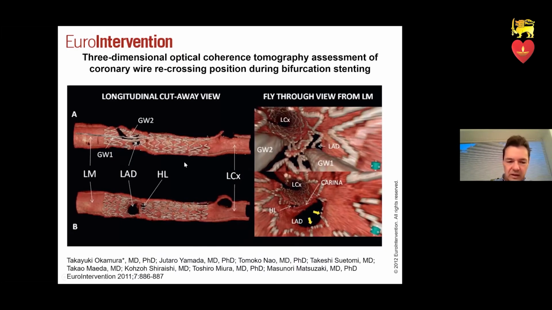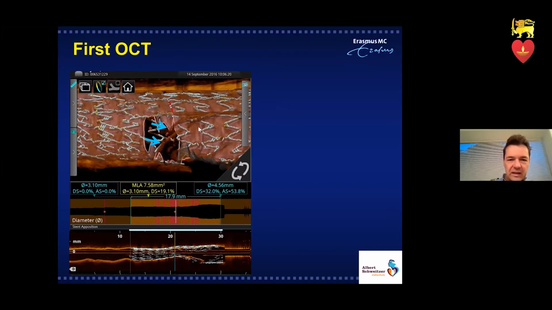And there's some nice display from the people we worked with in Rotterdam. You can see that if you have a regular stent and you have your wire in the distal cell, how you really open up the ostium of the side branch. So this is the case of 2016. You can see there's the OCT. You can see that the wires are pretty much proximal.